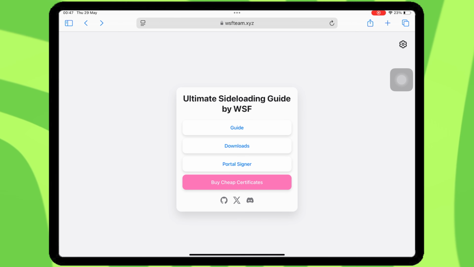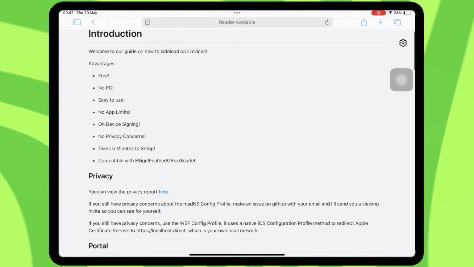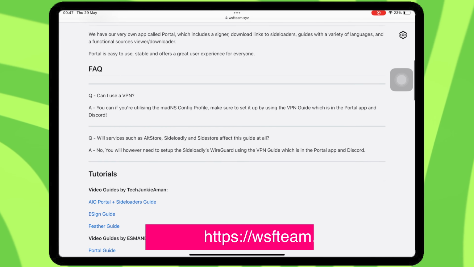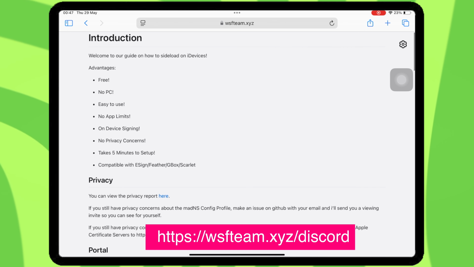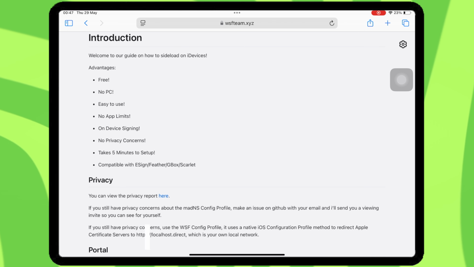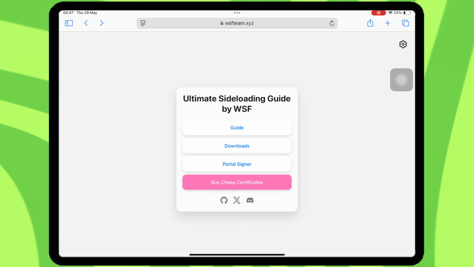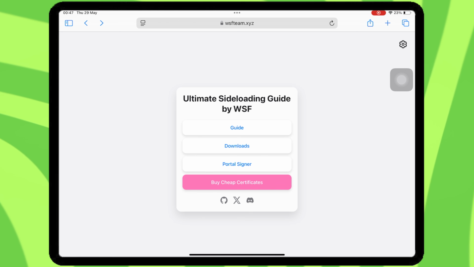First, open usfteam.xyz website, or you can check the link on description to join their Discord server. On this website, you can see the full guide how to get avoid revoke on your Esign.